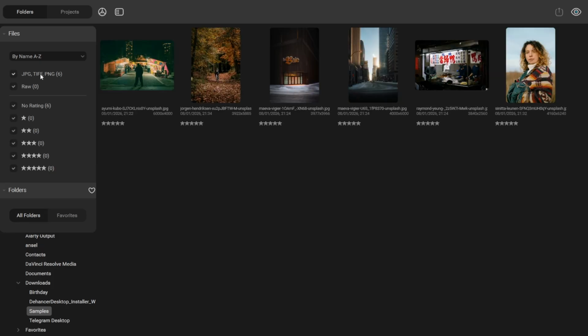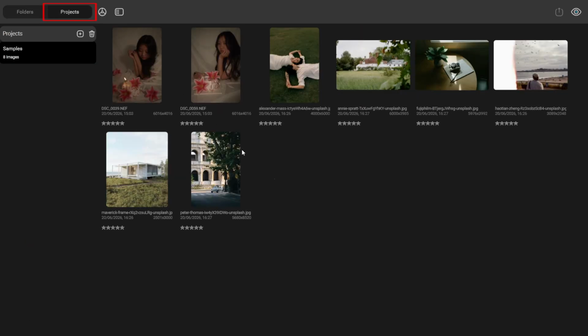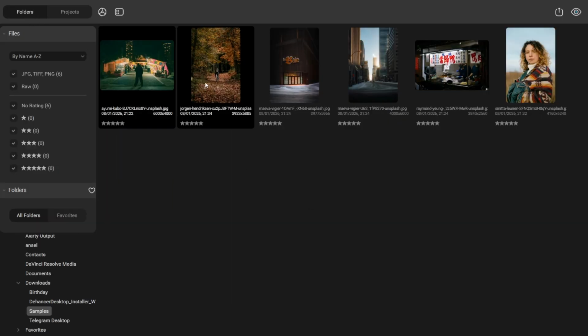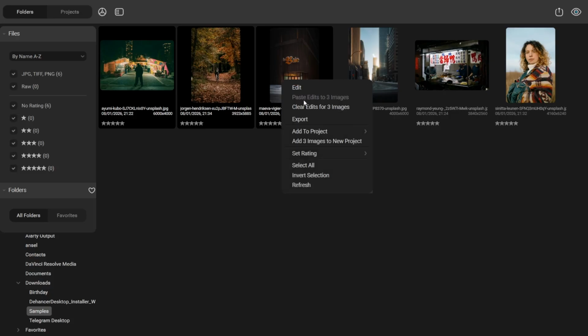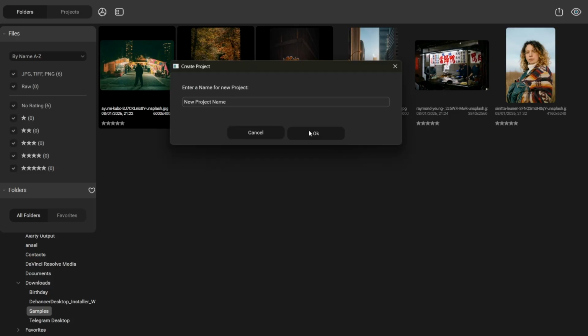Next, you can organize your photos and sessions in the Projects tab. Think of a project as a virtual folder where you can place selected photos while keeping the source files untouched. To add photos to a project, simply right-click on the selected images, choose Add to Project, and select an existing project, or create a new one.